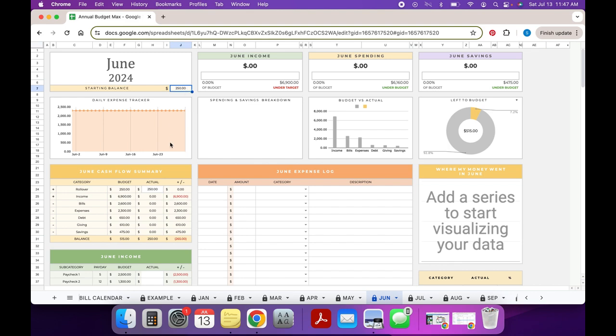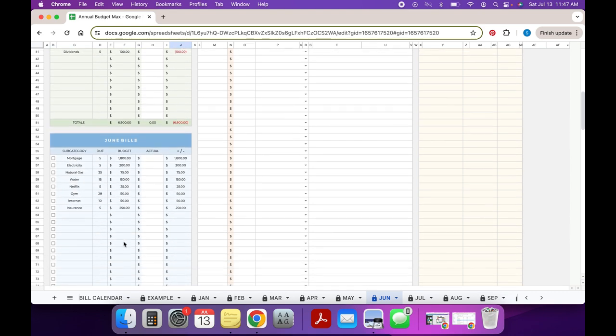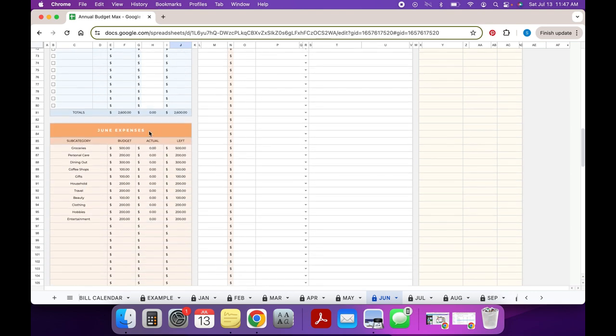And down here, we see all of the projected budgeted amounts that were entered. And you'll also see the subcategories and any dates that were added in the Setup tab.